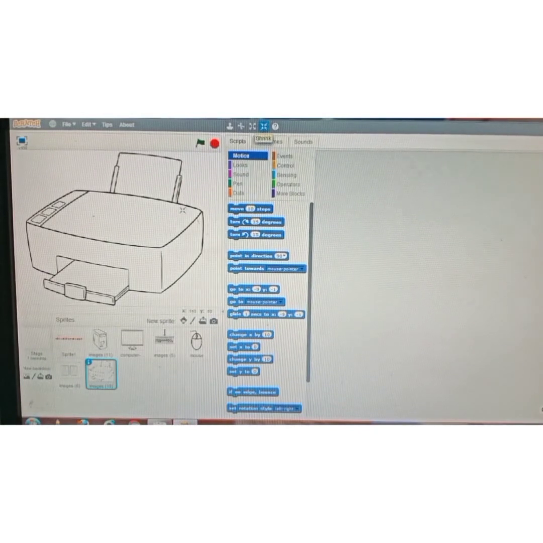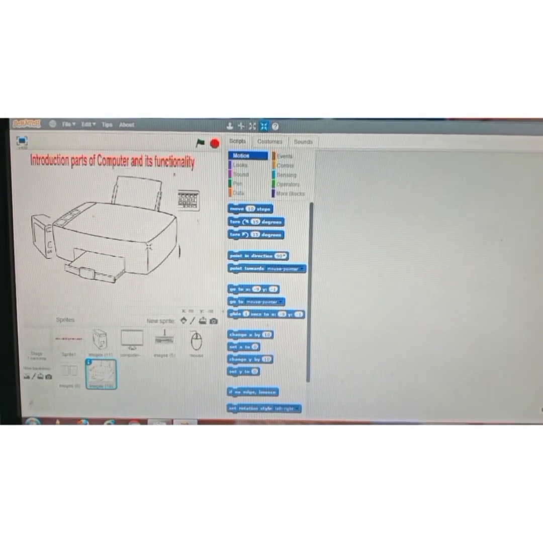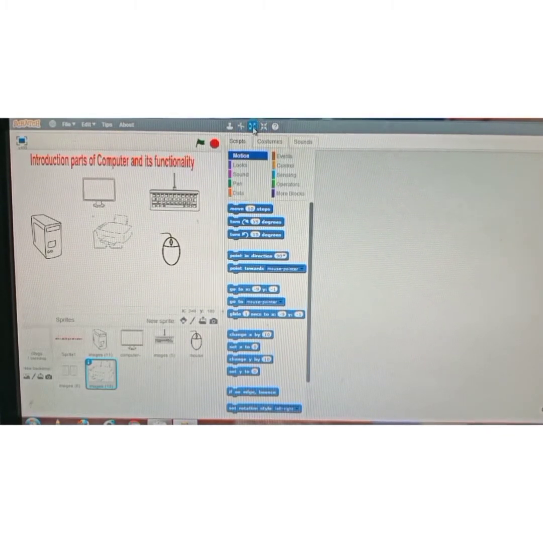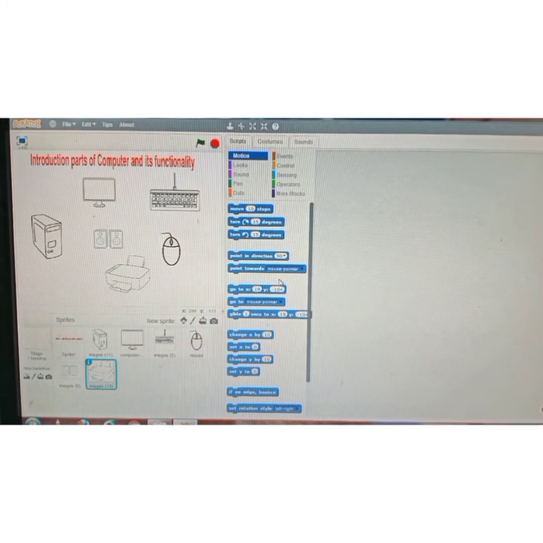So let me decrease the size. It's too small. Let me click on the grow button and increase. Yes, now I'm going to place it over here. So these are the parts of the computer. Now each part will introduce itself. So first I'm going to click on the CPU.